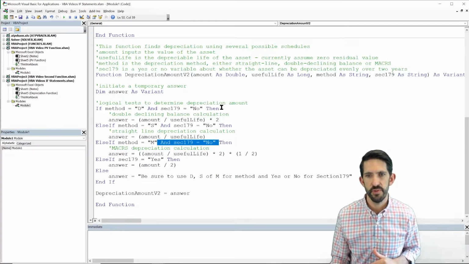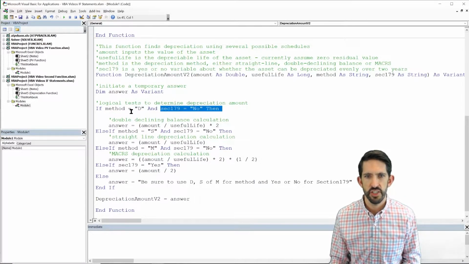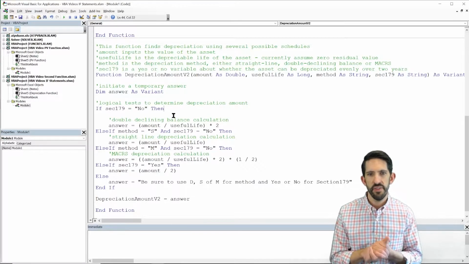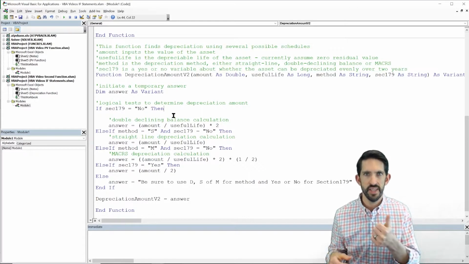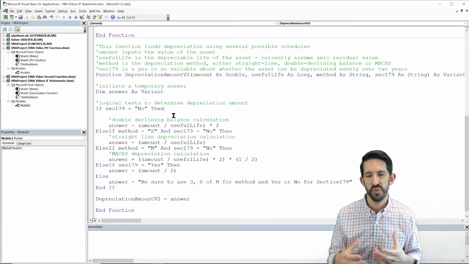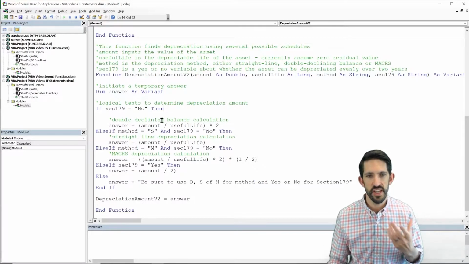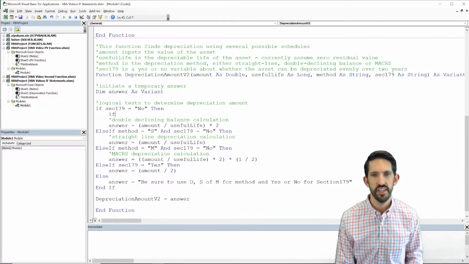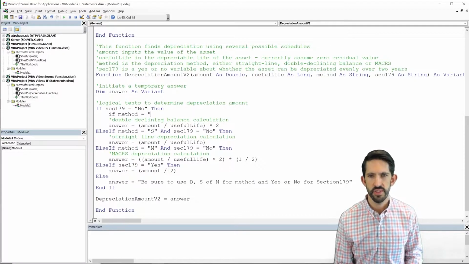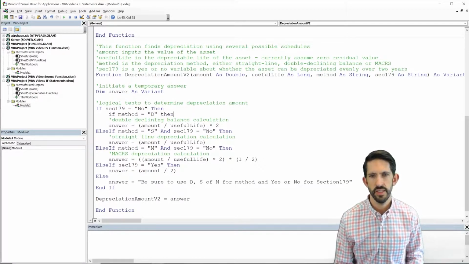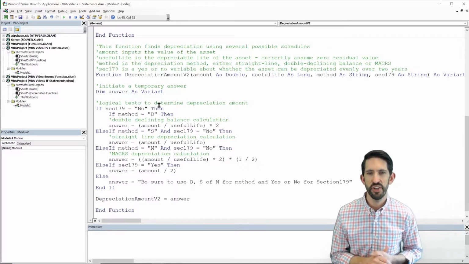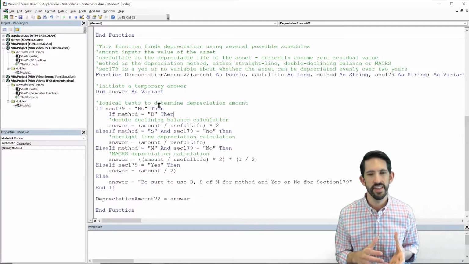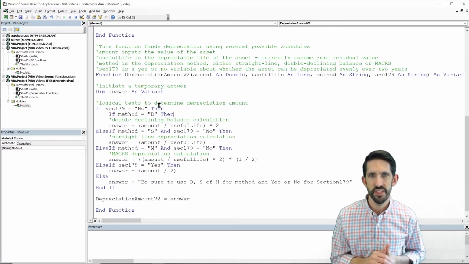So we're going to start with our first if statement, which is just going to be if section 179 equals no. If that's true, then we're going to go into our different method questions of saying is method equal to S, D, or M. And so this is where we're going to have a series of nested if statements. So now I'm going to say if method equals, in this case, D, then. Now, here we have to be really careful with our code, right? Because I just created a new if statement. It doesn't yet have the end if. And if I try to run this right now, we're probably going to get something that doesn't quite work.